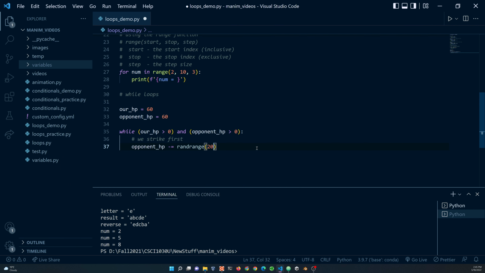Okay, so we can put any range in here. This is a lower limit and an upper limit for our random value.